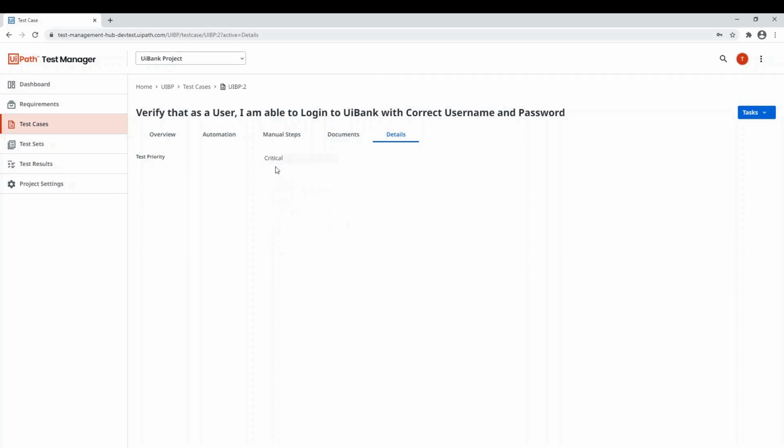Alright, so in this demo, we've seen the Test Manager user interface, created a new project, and briefly went over the different modules of a Test Manager project. Finally, we have created custom user fields and saw how we can change their values inside the objects.